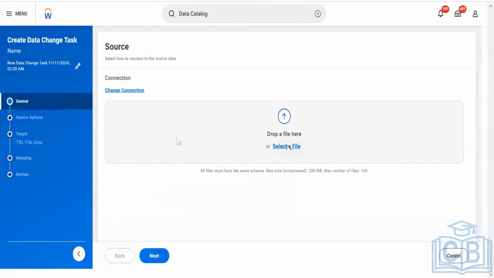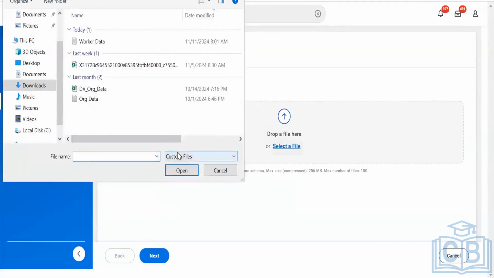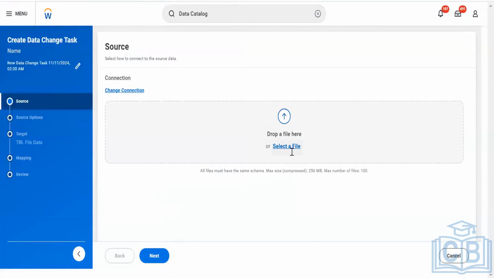Basically it supports all the file types. If I select it, it will show all the custom files. All files you can see. There's no limitation, I can upload a CSV file, and a txt file should work too. It will automatically understand the format.